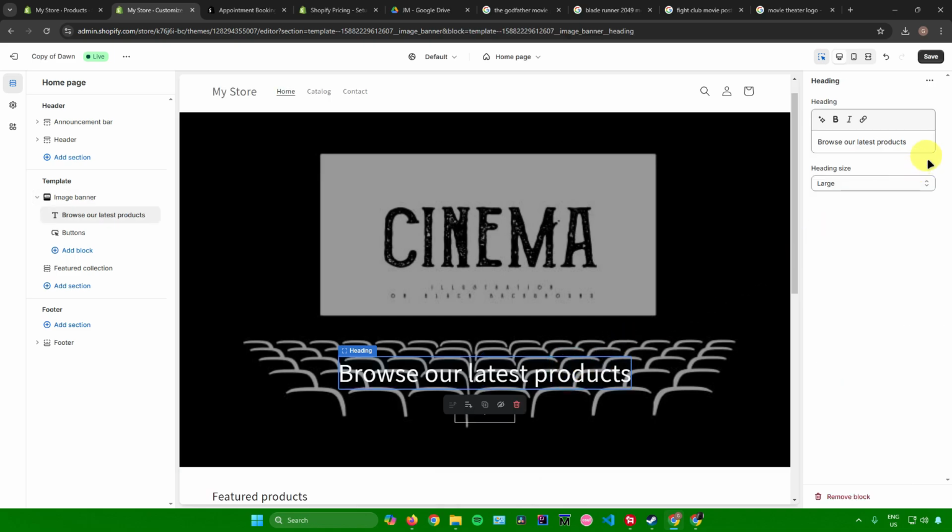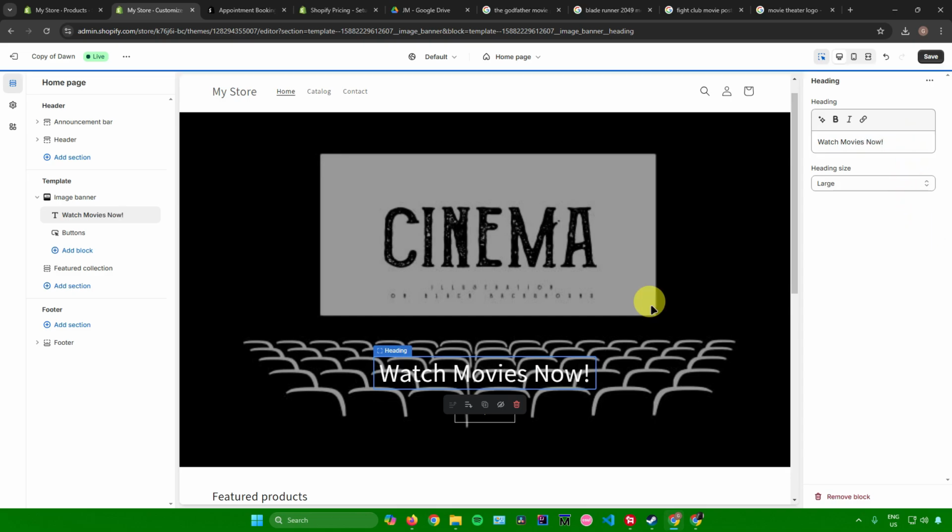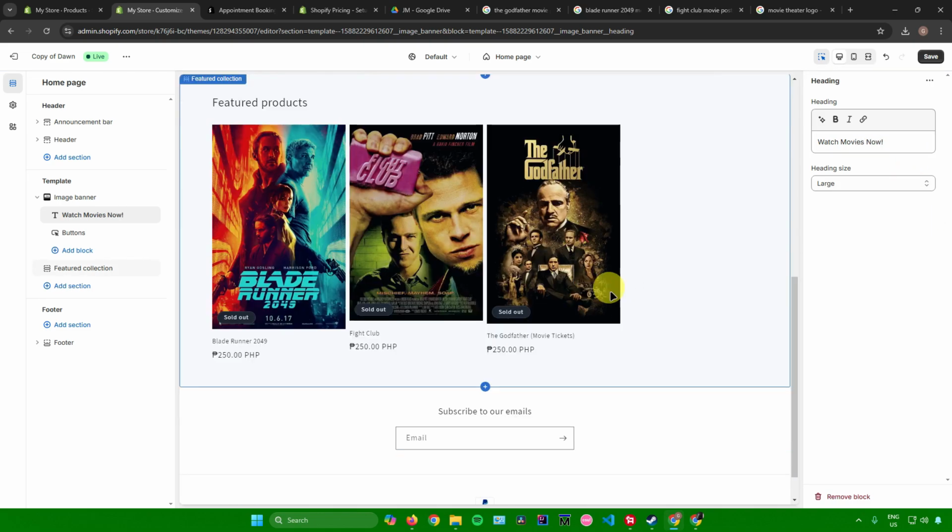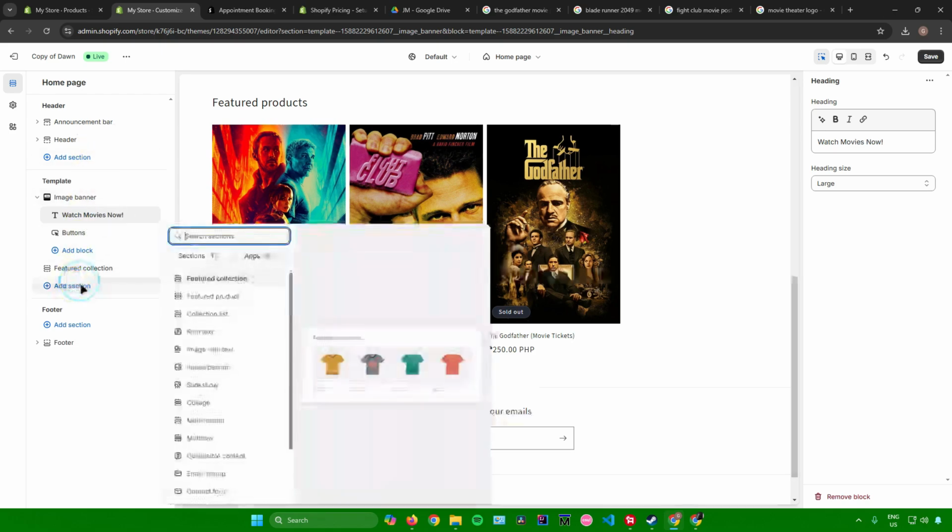Next, I'll also try to change the text over here. There you go. Let's say I'll just change the text to watch movies now. There you go. Next is we'll be adding sections. So to add the section, just go to the left side over here, click on add section, and then just select what kind of section you want to add.